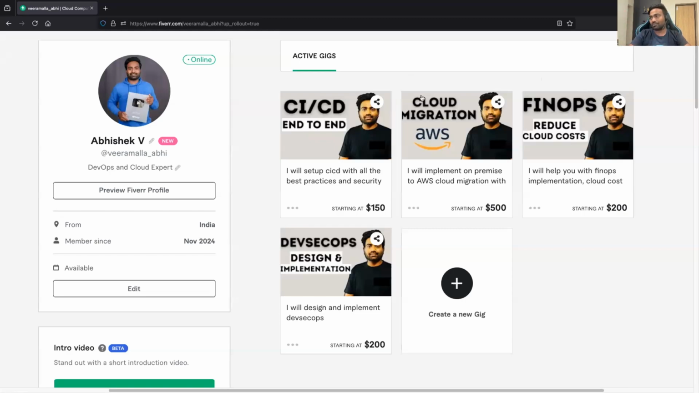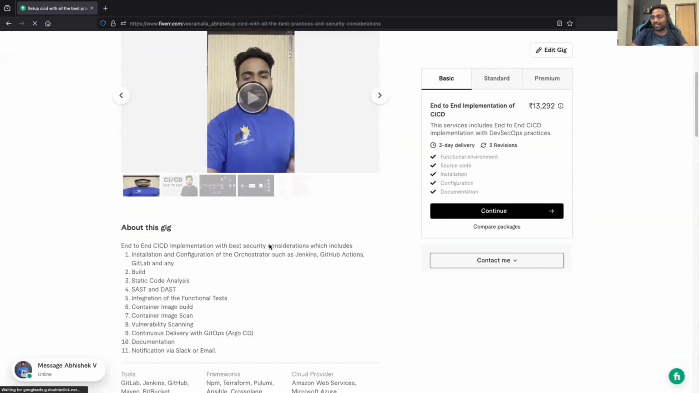Okay, so what did I optimize in the CI/CD gig that we created last time? So I just updated a very good service picture, if I can call that. Basically, the picture for the gig. So I added something that clearly explains that, okay, this is the CI/CD gig provided by Abhishek. Along with that, I added another architecture diagram.